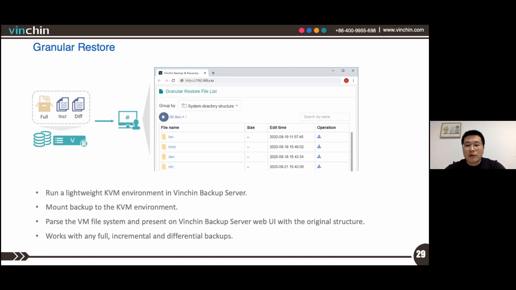When performing a granular restore job, it will run a lightweight KVM environment within Vinchin Backup Server, mount the backup data, and present the file system in the Vinchin Backup Server web interface. Users can then browse and download the required files or data to restore to the virtual machine. And the granular restore feature also works with full, incremental and differential backups. So you can restore files from any desired time point.